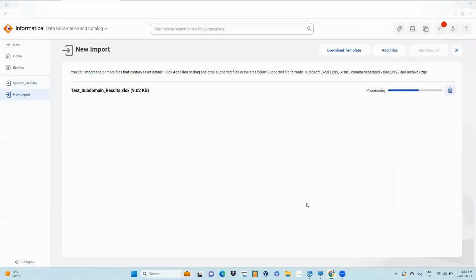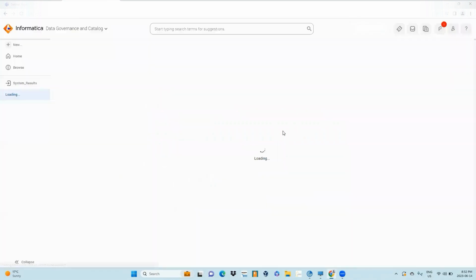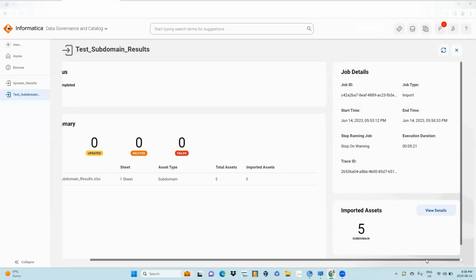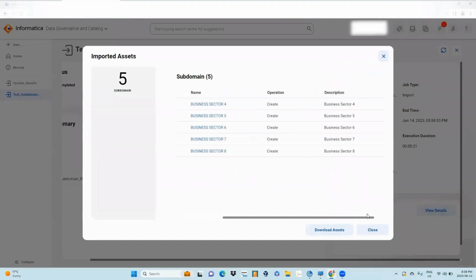We click on Start Import Process. Okay, 5 objects have been identified. We click on Start. Okay, so the objects have been successfully imported into CDGC. So we look at the results. They look fine.